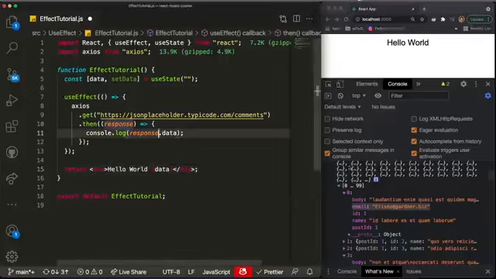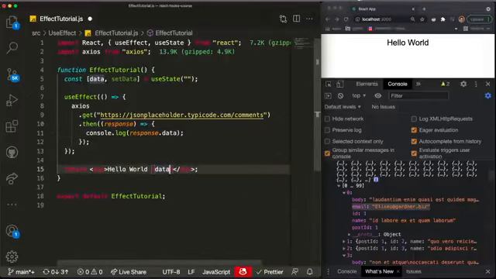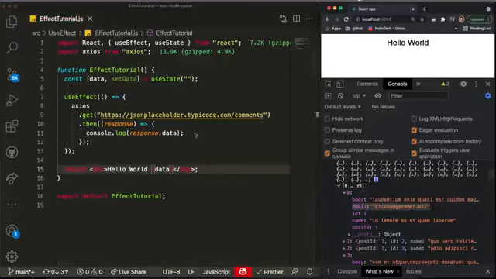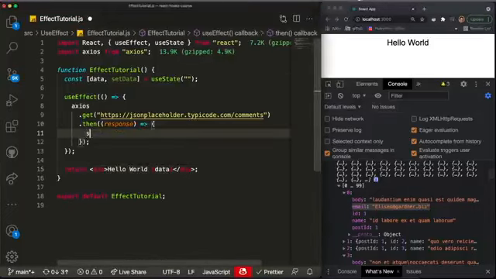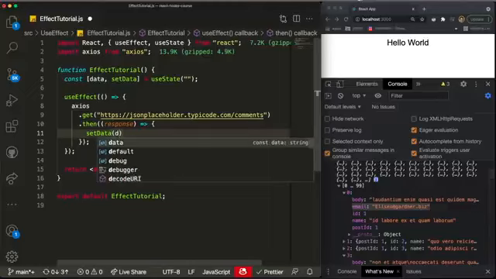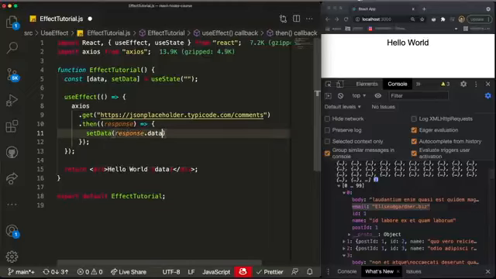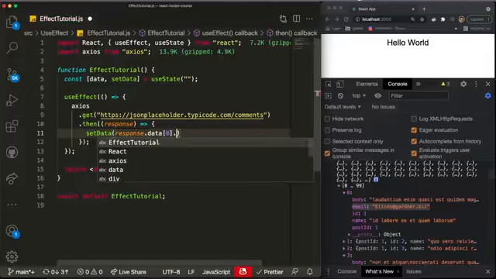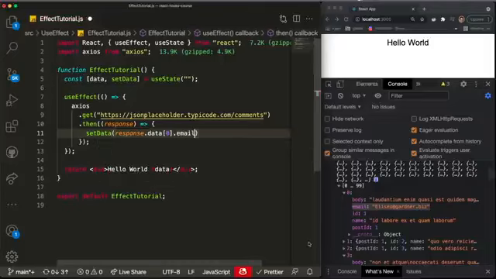So data will be equal to this whole array of 500 elements. If I want to access the email of the first element, I just say data, then go to 0 for the first element, and then say .email like this. For now, data isn't anything. So instead of console logging the data, I can set data to be equal to response.data, then access the first element that it returned, which is the element at index 0, and grab the email from that specific element.